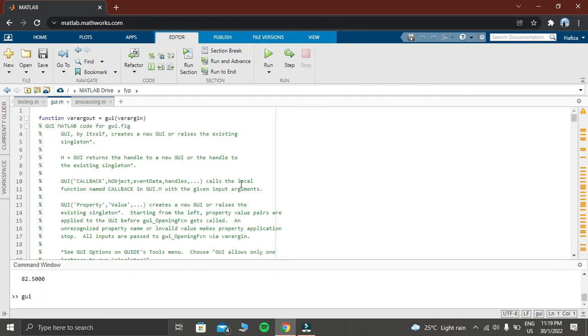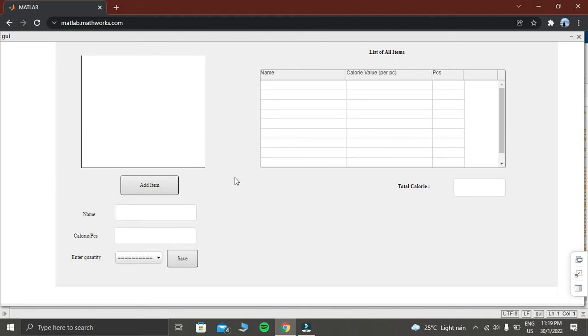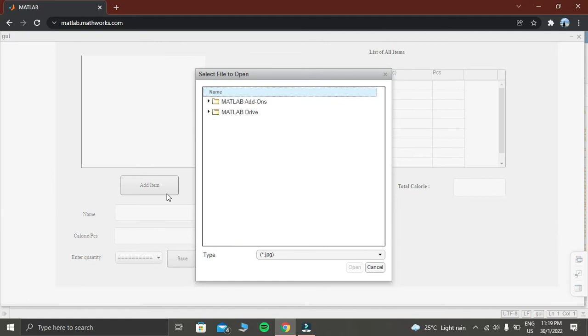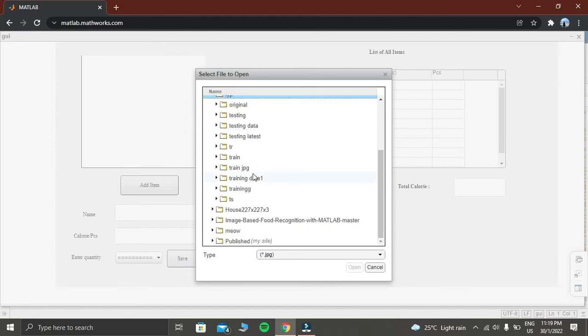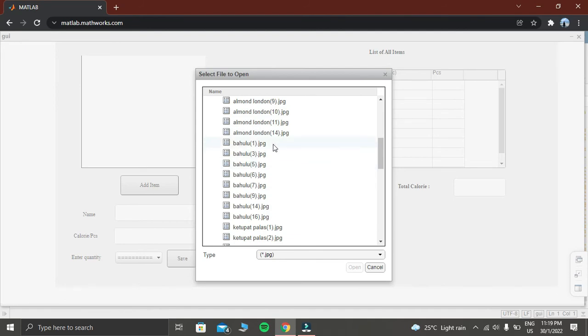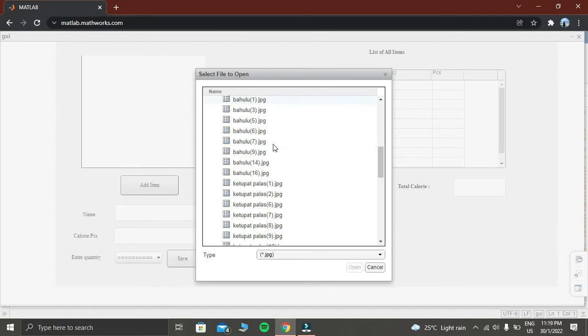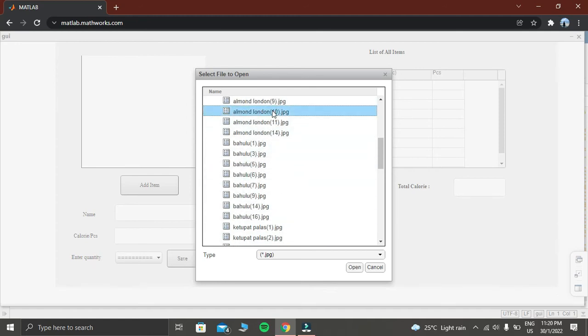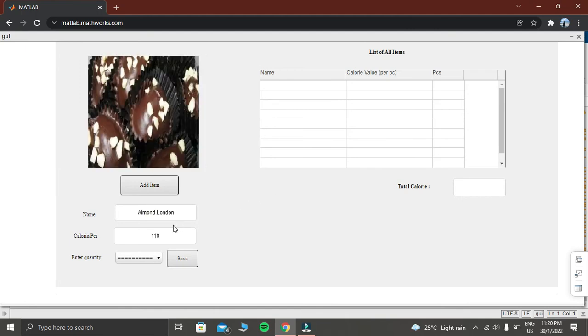Next, I'm going to run the graphic user interface. So basically this is my graphic user interface. The user can upload the image of the food by clicking on this add item button, and it will be redirected to the dataset. Here I'm choosing the testing dataset. I'm going to test just one of the items, and then it will detect the name, which is Emma London, and the calorie per piece, which is 110.